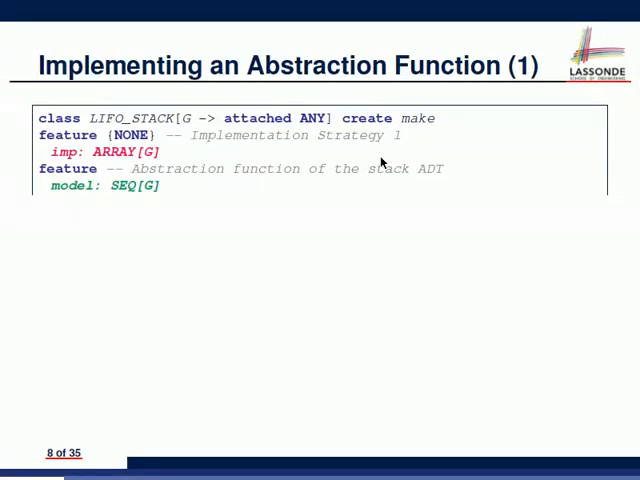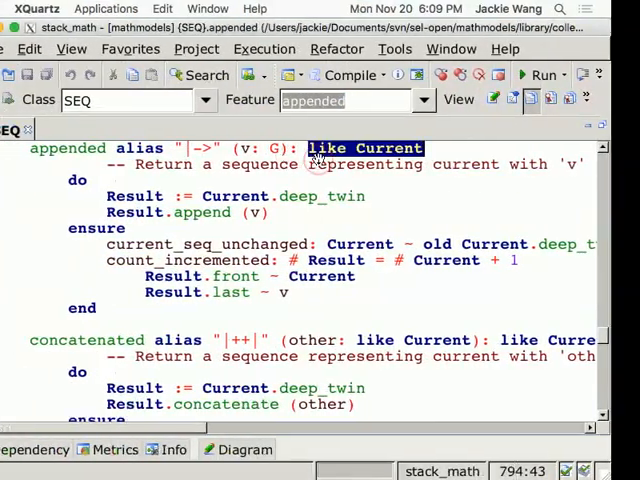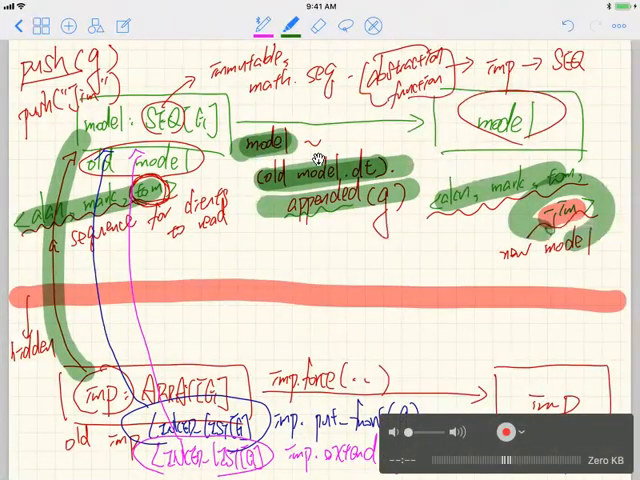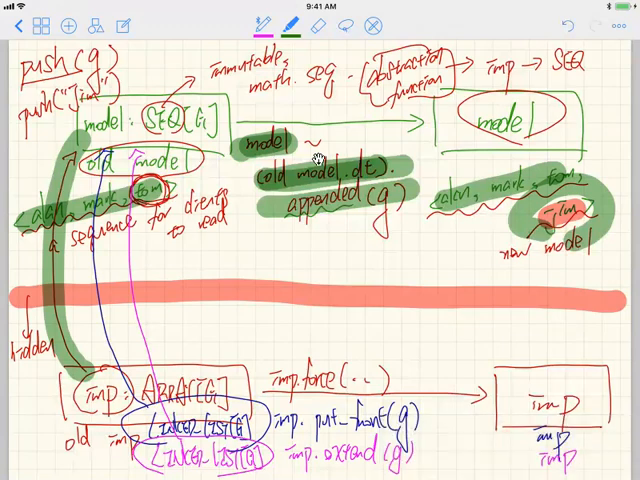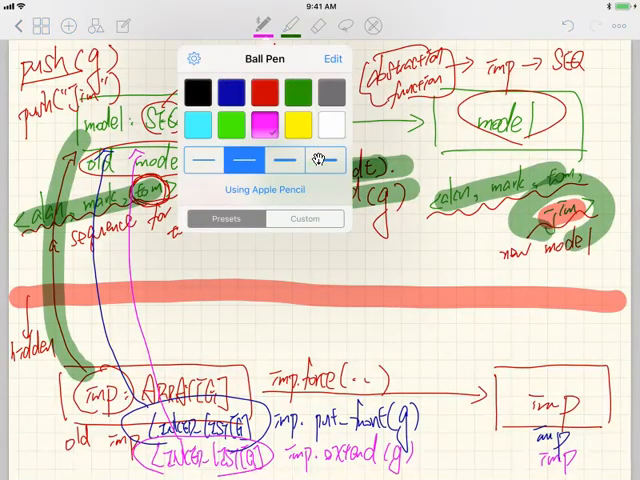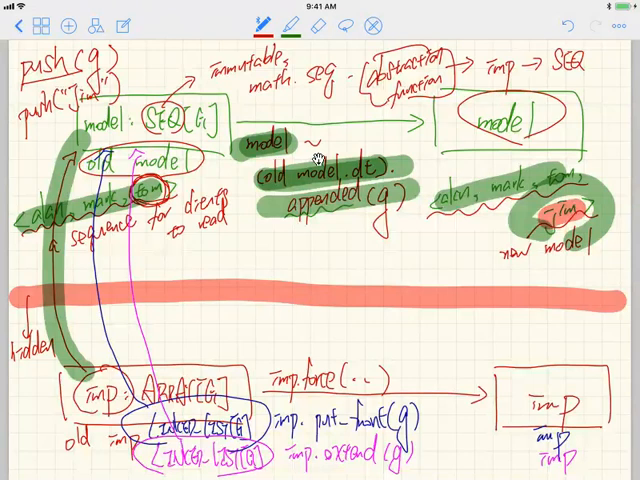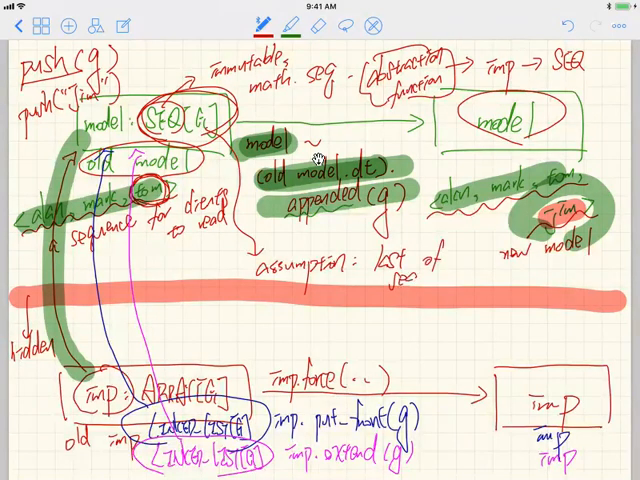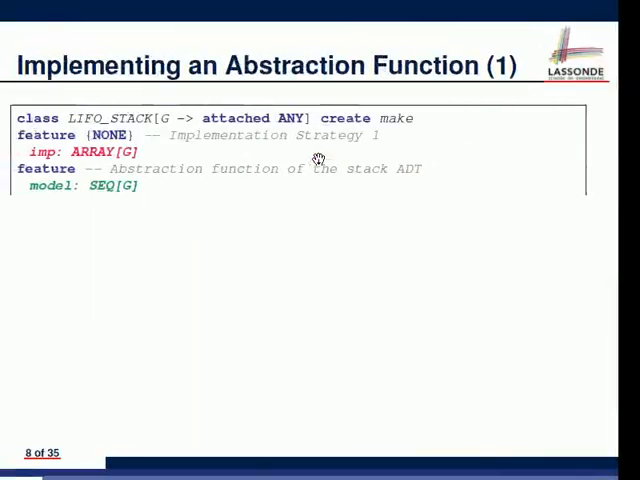So now in this particular case here, one more thing to remind you. We also have some assumption over here. Let me just write it out explicitly. So here we have the model, the sequence over here. Now we have some assumption here: the last element of the sequence is the top. That one is going to remain invariant. That one doesn't change. Let's see how we can do different implementation conversions.